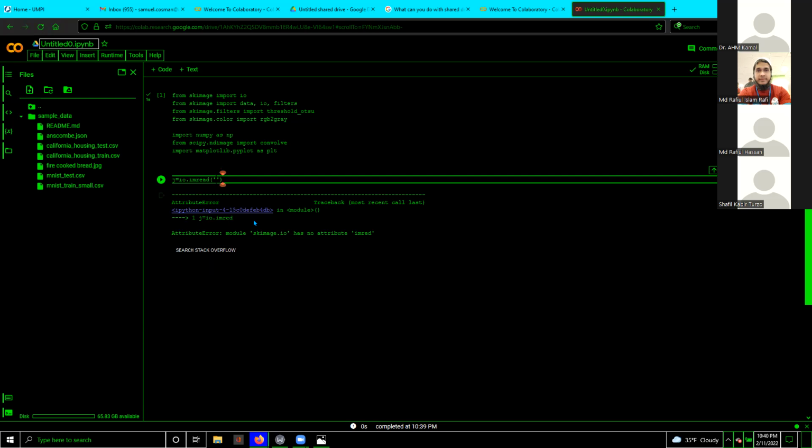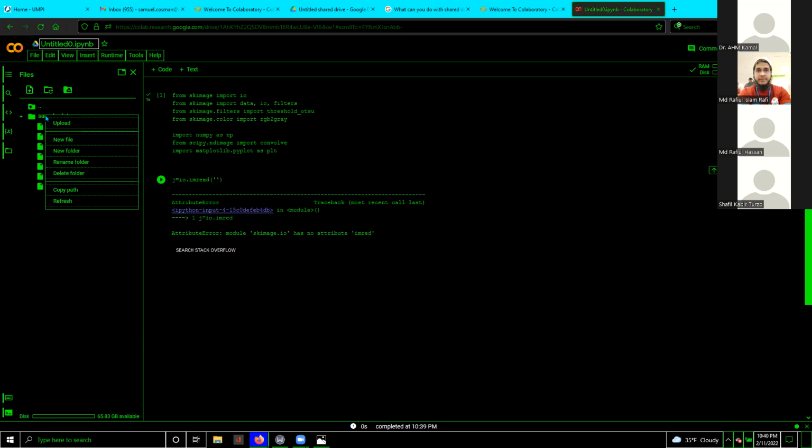Move your pointer to the sample data on the left. Right click, then copy path. Then go to the code, in between the single quotation. Click on the single quotation, on the code that you have written.